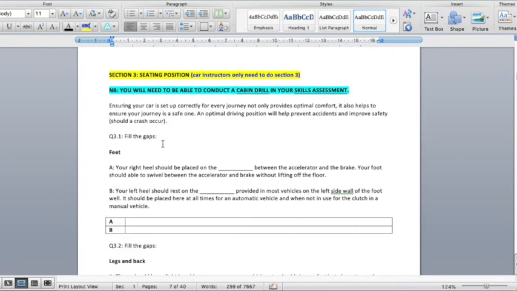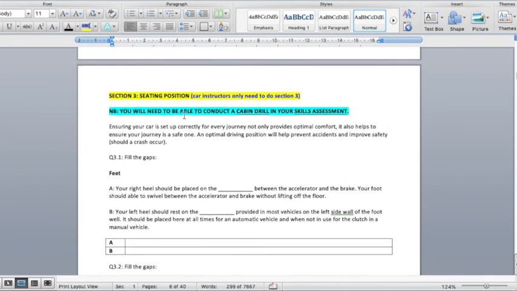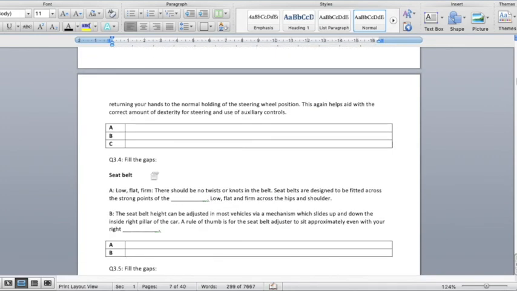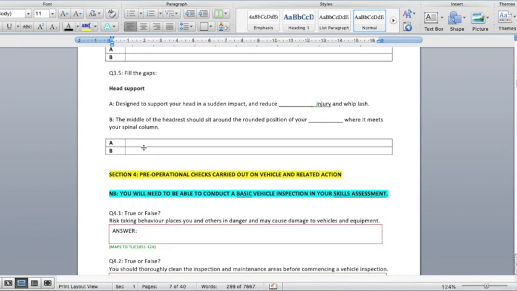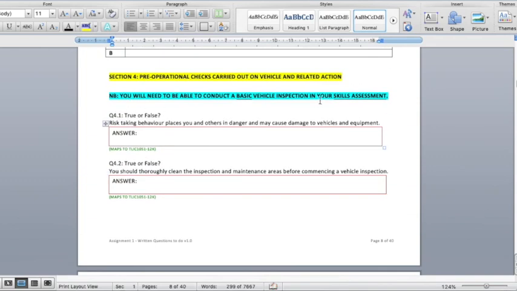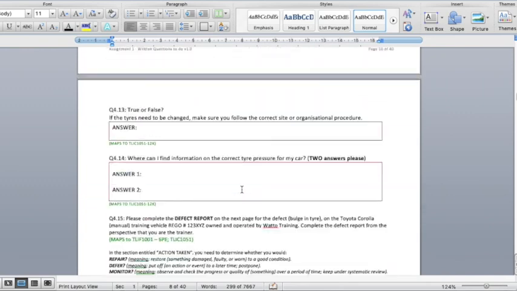So section 1, section 2, section 3, and there's some where you'll notice I've written, you will need to be able to conduct a cabin drill in your skills assessment. So you know when you're doing these questions, you're writing the answers down in these little fields here and saving them, and then sending them back to me as an email. But in terms of any time you need to do practical, just remember, just prepare yourself for that, because when you do the course, that makes it so much easier.